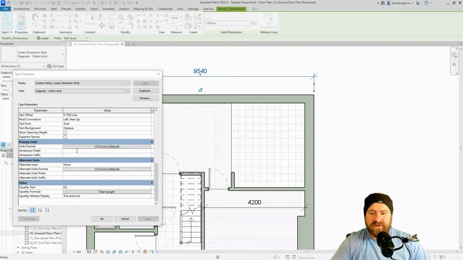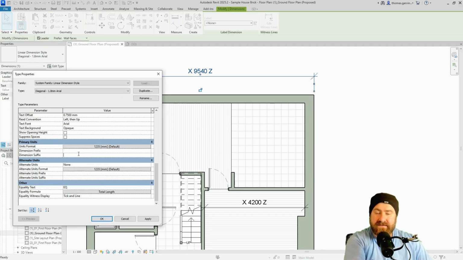We have an option here to put a prefix and a suffix in the type of the dimension. Now there's an option to do that in the instance, and maybe that's more applicable most times, but if you wanted to, let's say it's the X prefix, so before, and Z suffix, so after the dimension text, apply, and there it is. So all instances of that dimension would have that prefix or suffix or both. Right, so we'll skip on to the alternate units.